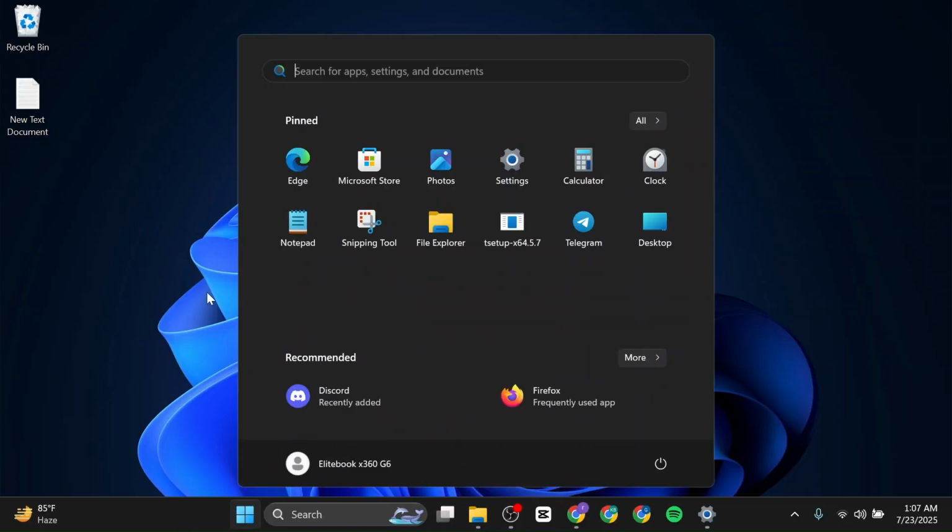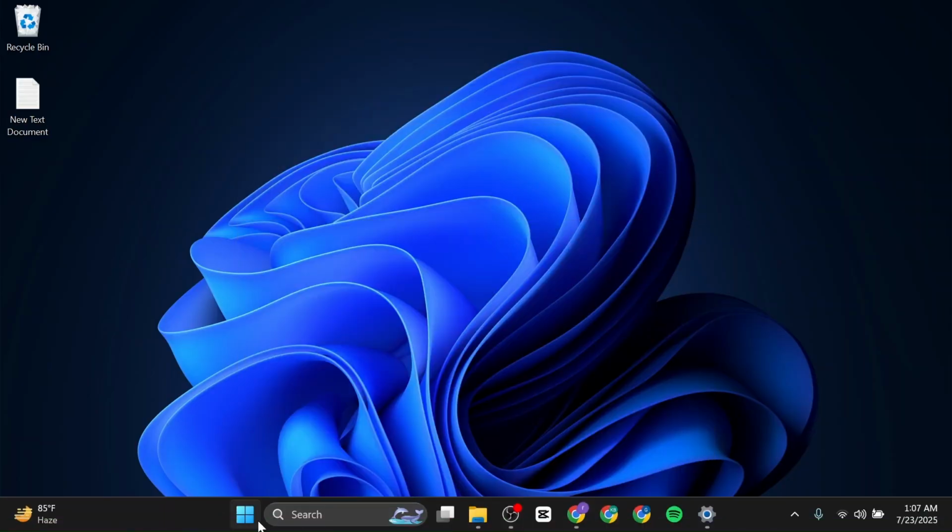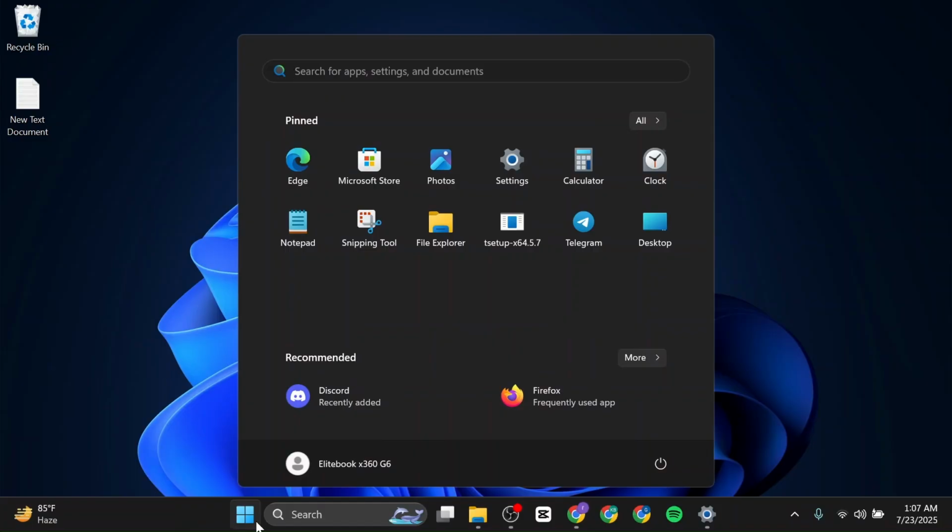If you want to sell your laptop, you don't want any data remaining on it, so you just want to reset it like the newer version of your laptop when you just bought it.